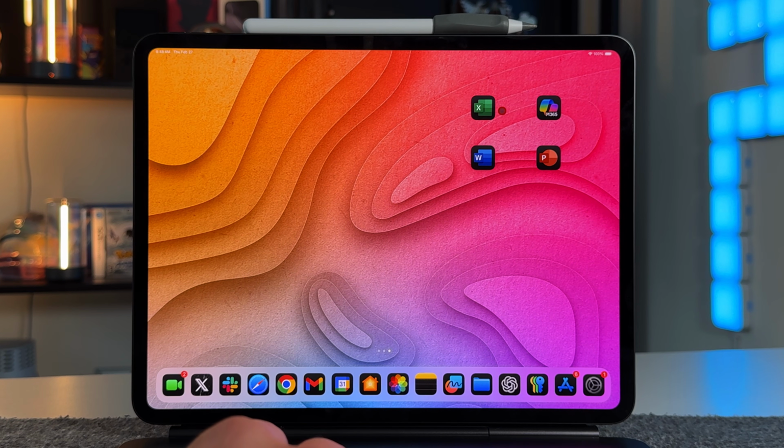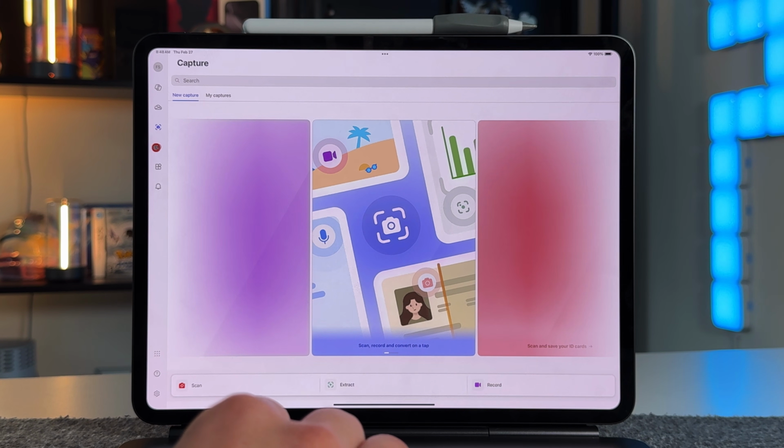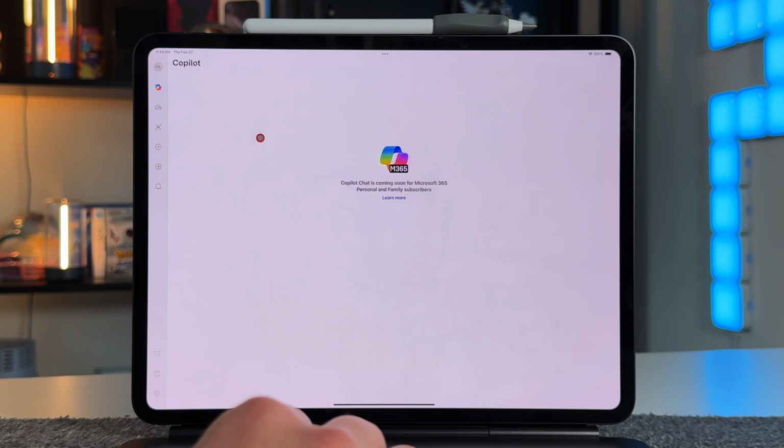So let's get into the first one, which is going to be Microsoft Word. As you can see right here, we have the big four. We have Excel, Word, PowerPoint, and then the brand new Microsoft 365 application, which is kind of like your holistic dashboard of everything that involves your Microsoft 365 account. So the first tab is going to be the Microsoft 365 Copilot chat, which is essentially their AI, which right now, as you can see, isn't out yet for the iPad application.